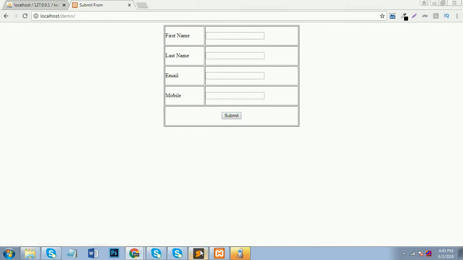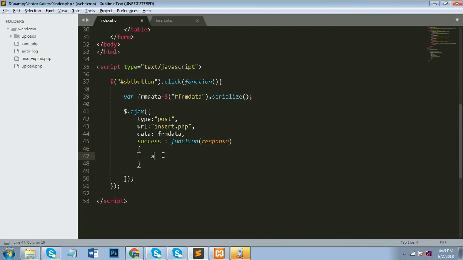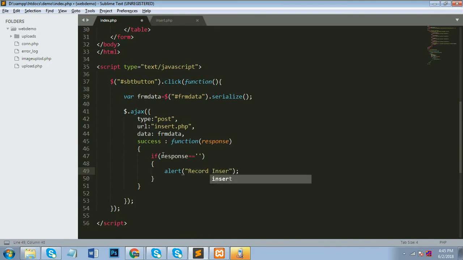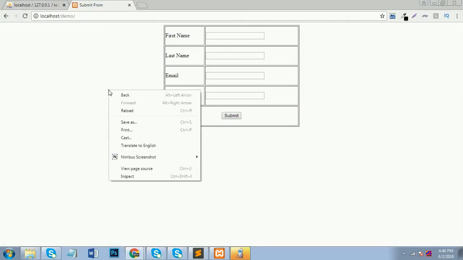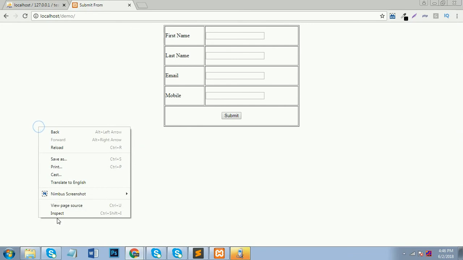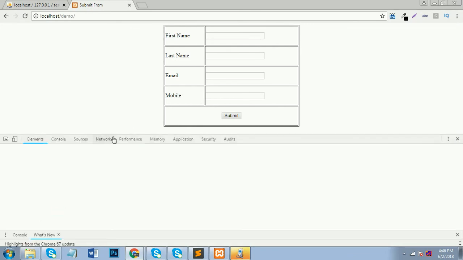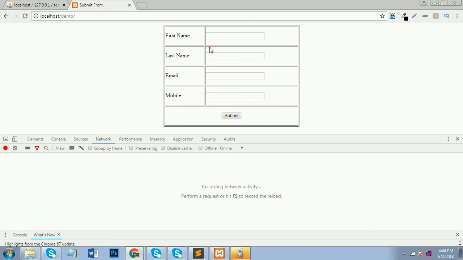Now I will put in that response the alert message: if response equals the id, then it's success, otherwise error. So I will simply write down my message, record is inserted, and now reload the page.